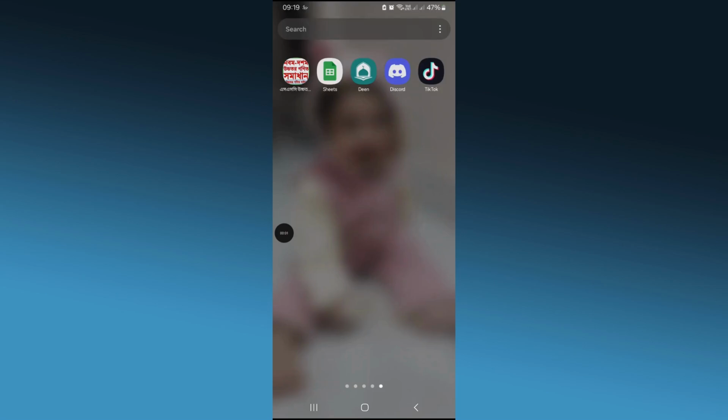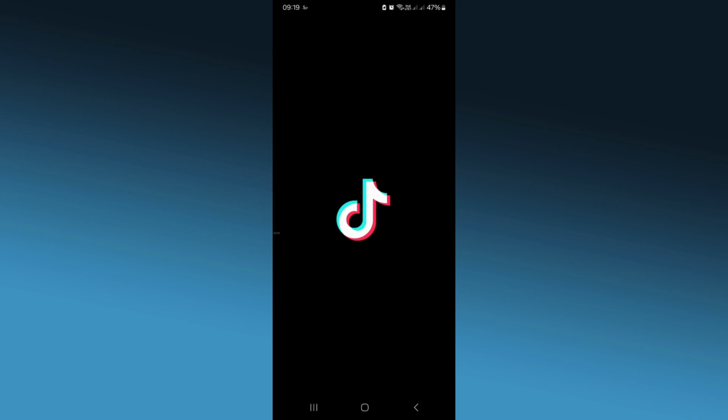Hey TikTok fan, if you have been liking a ton of videos but now want a clean slate, you might be wondering how to delete all your liked videos at once. Unfortunately, TikTok doesn't have a built-in feature for this. But don't worry, I'll show you the quickest way to clear your liked videos.